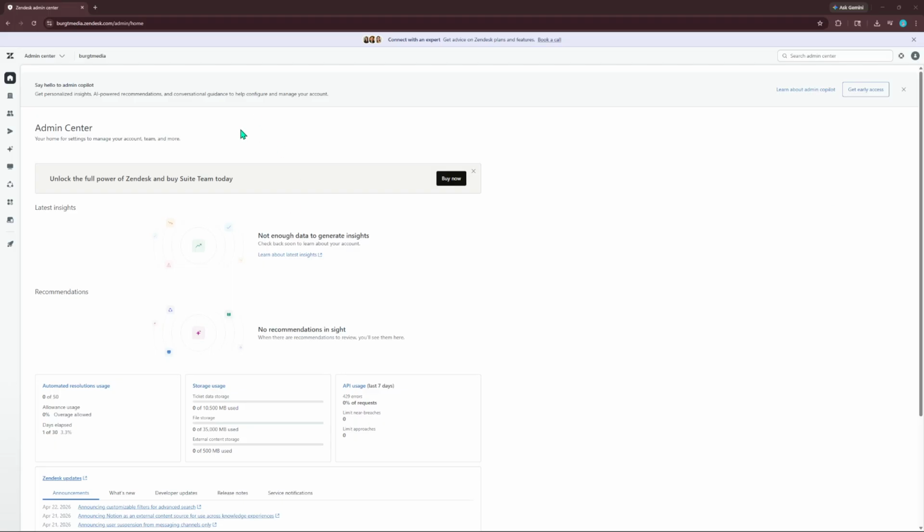First, you'll want to navigate to your Zendesk Admin Center homepage. This is where all your administrative tasks are managed, and it's the starting point for our integration journey.